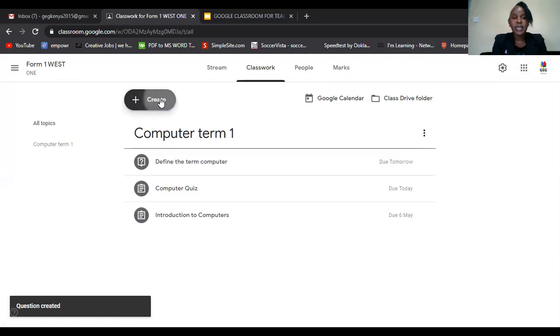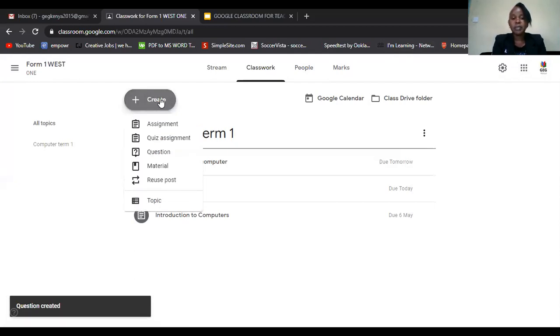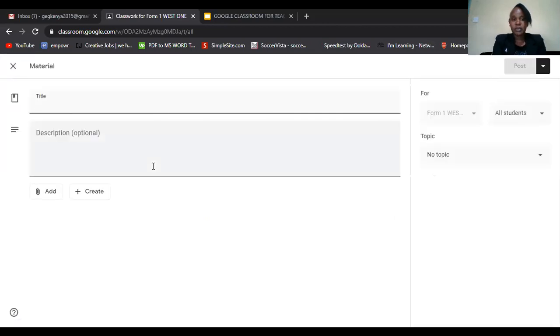So what we have done so far is creating an assignment, quiz assignment, and question. So in Classwork, you can also add material that you want the students to refer to, all right? So you can do that by clicking create material. So the material is introduction to computer notes, okay, or video.